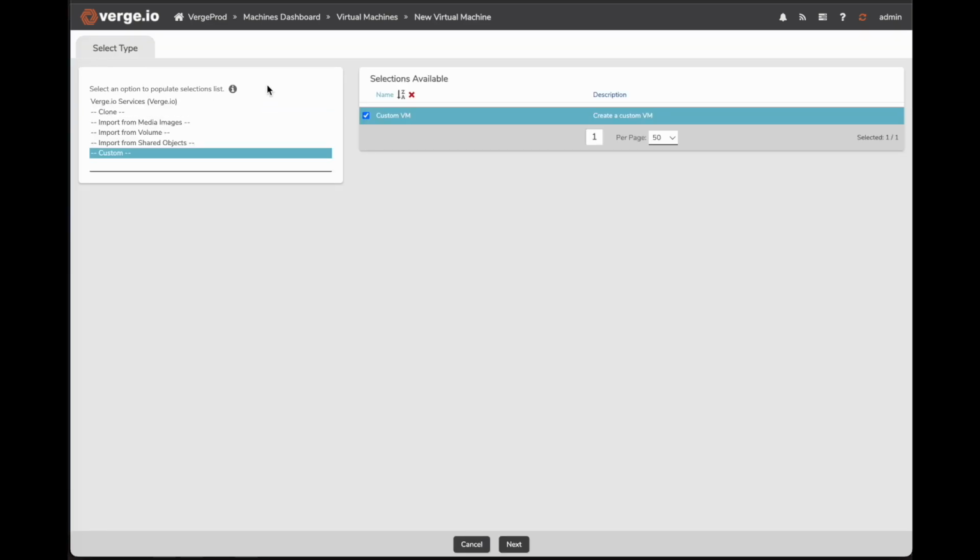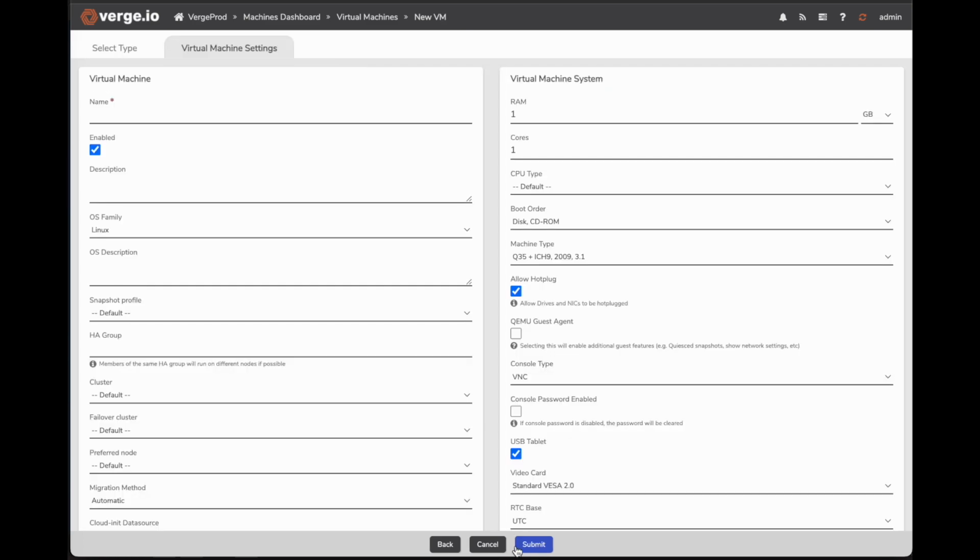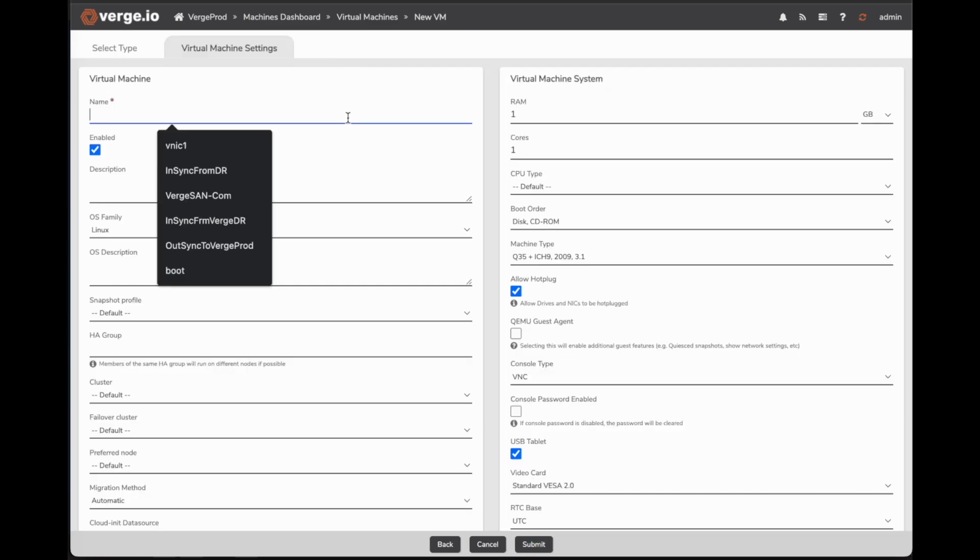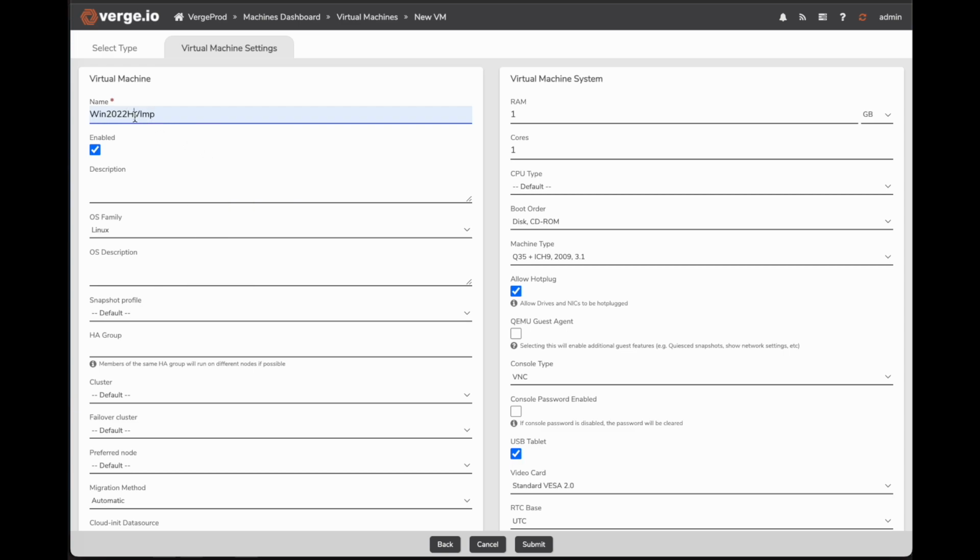When we go to the New, this brings us into the building the virtual machine menu screen. I'll go ahead and click Custom here because we're going to build it from scratch using that VHDX file. We'll go ahead and give it a name. Here you can see I've already created this name once when I was doing my testing earlier. We'll just change the name a little bit so we don't have any issues there.